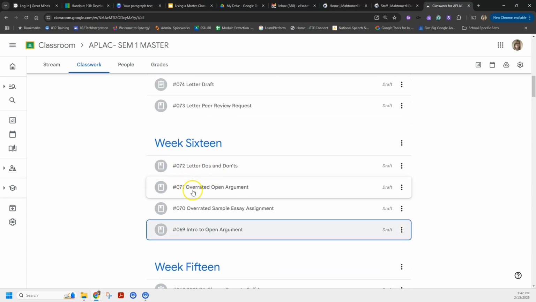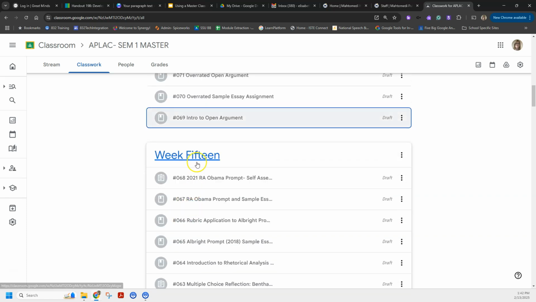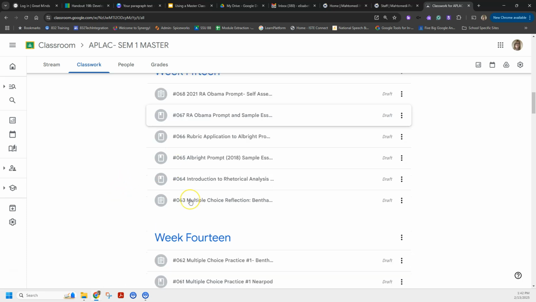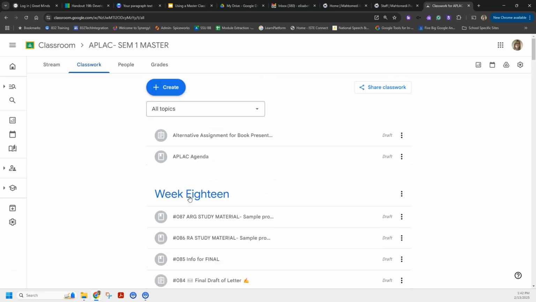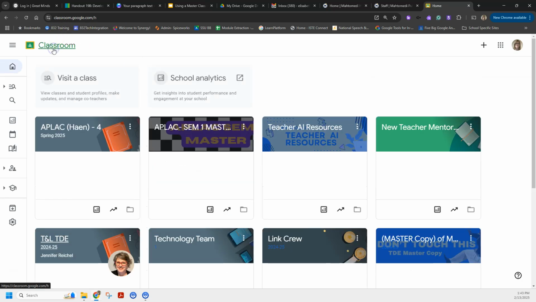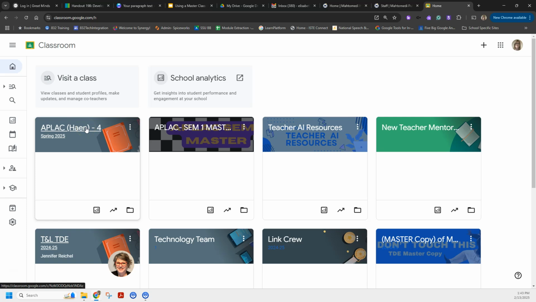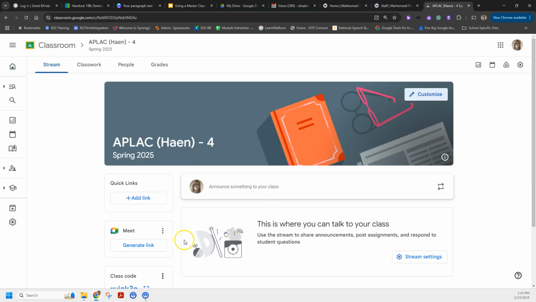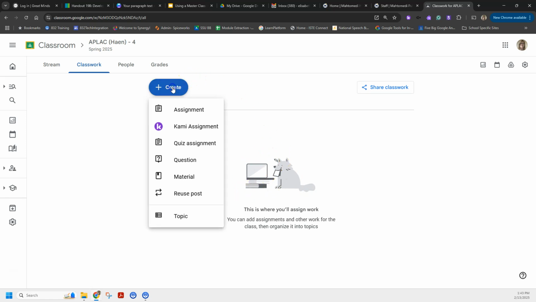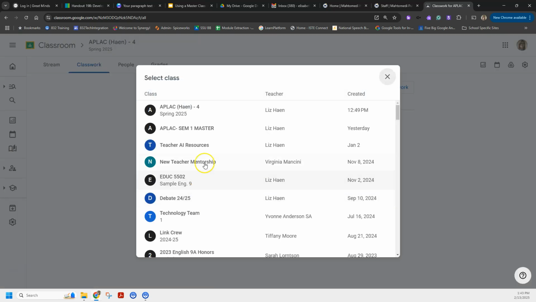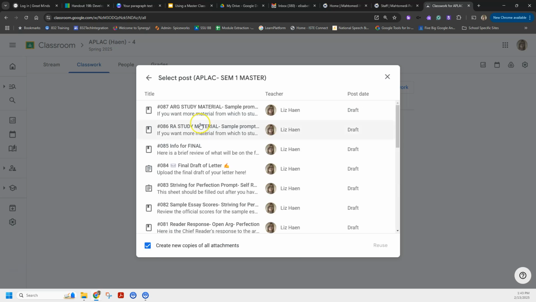You don't have to have it organized like this. Maybe you have it organized by different weeks. Maybe you have it organized by unit, however you want to organize it. But when I go to my actual classroom, this is my actual classroom. Nothing's been created here. So instead, I'm going to go create, reuse post, and SEM1 master. Perfect.